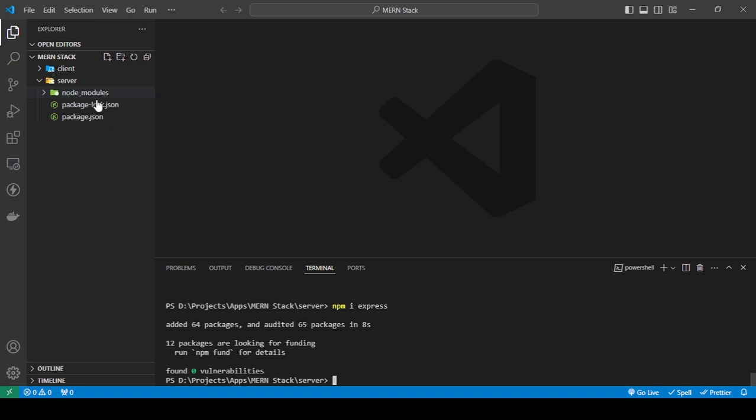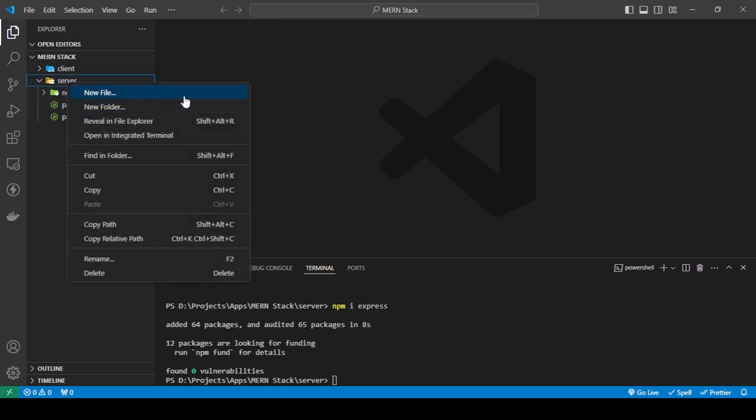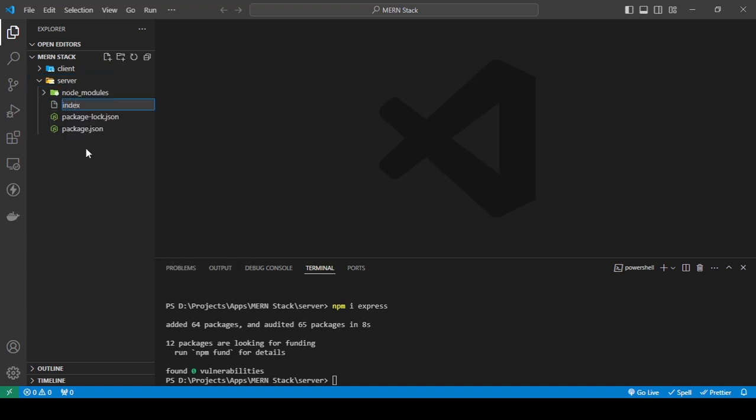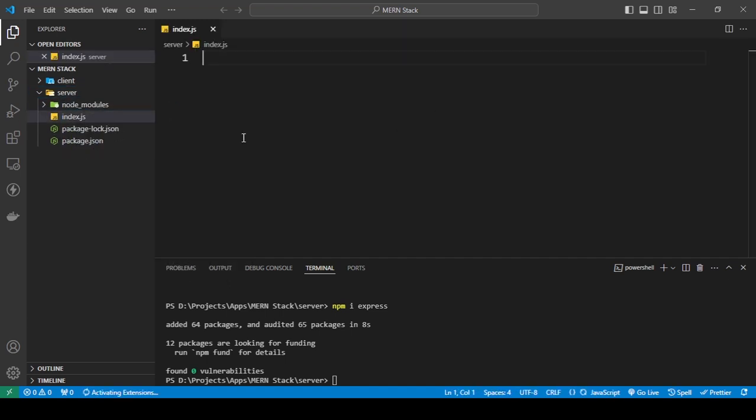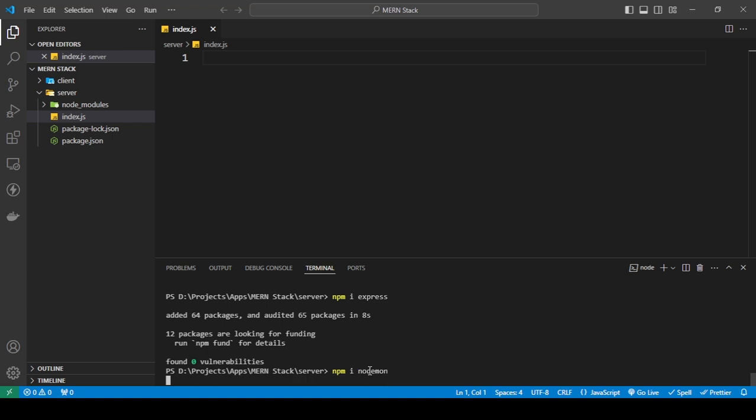and as you can see, the node_modules folder has been added, and in this we are going to add an index file. But to make this index file run, we need to install another package called nodemon, npm i nodemon. And what this is going to do, it's going to refresh our project.